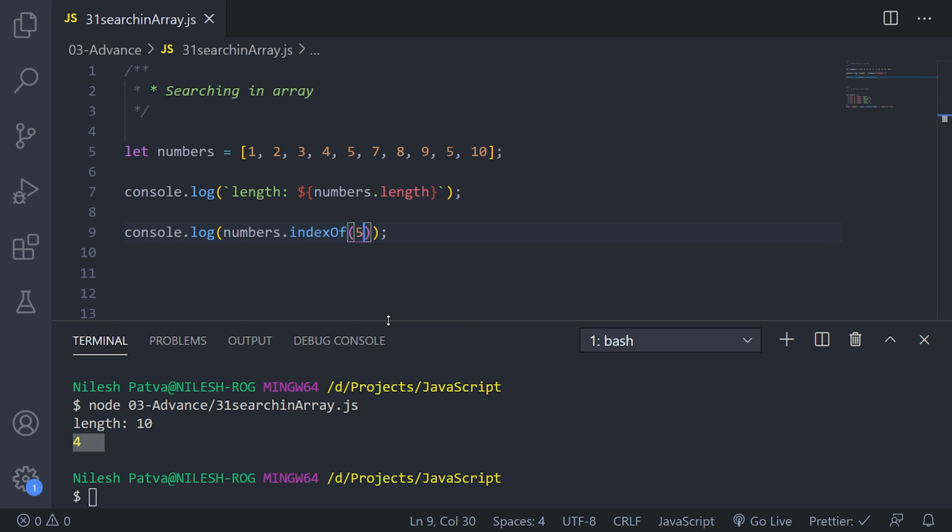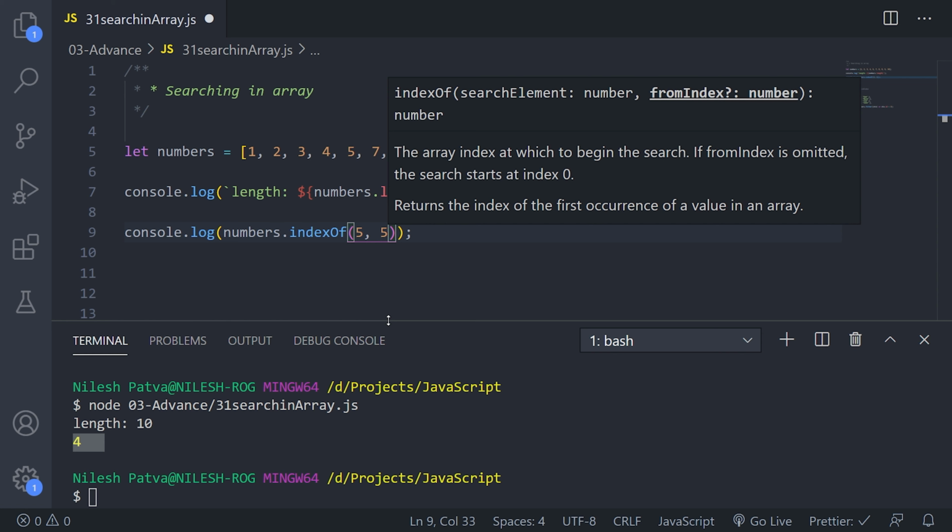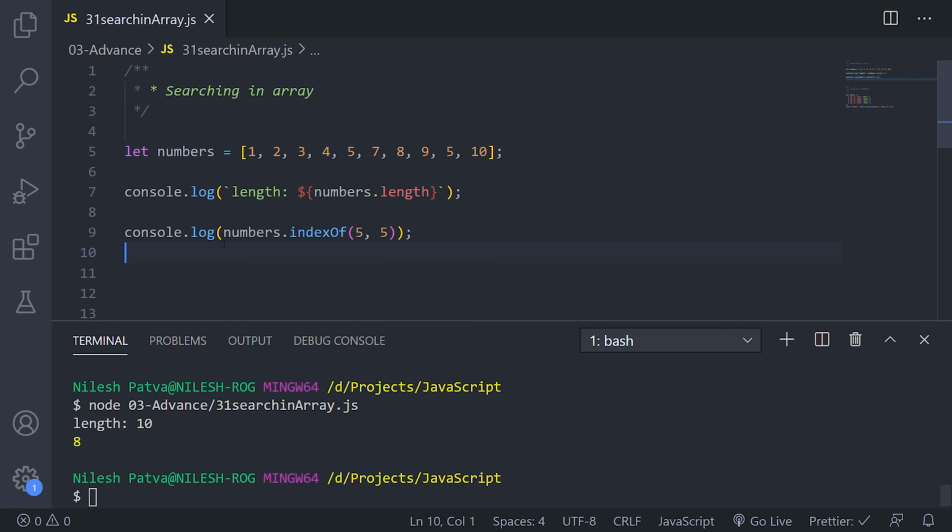It also has another parameter, fromIndex. Let's say I want to start from index 5. What happens? Let us see. If I run this, it starts from this value, index 5, which is 7. So it starts from here: 5, 6, 7 and 8. At the 8th position it finds this value and returns 8 here.